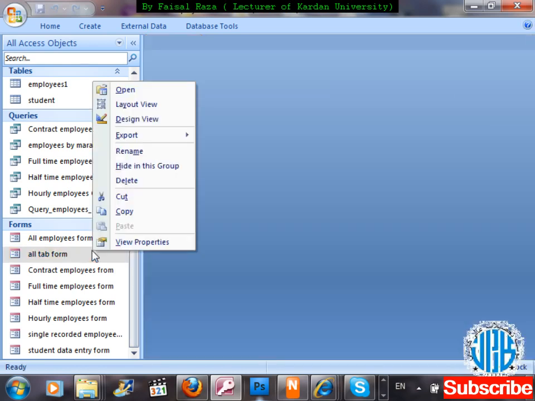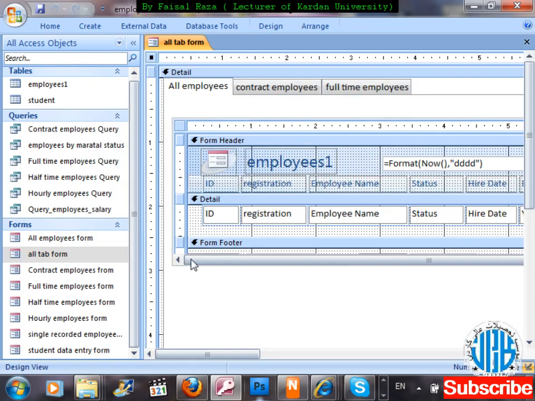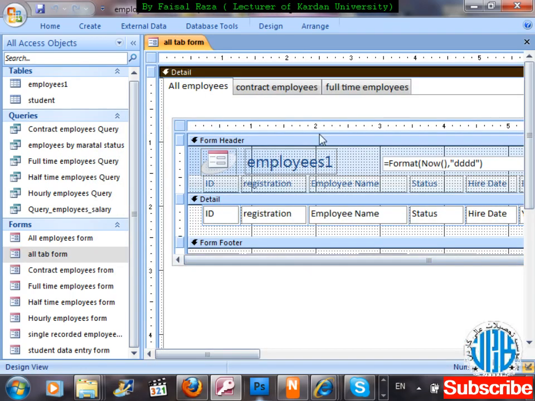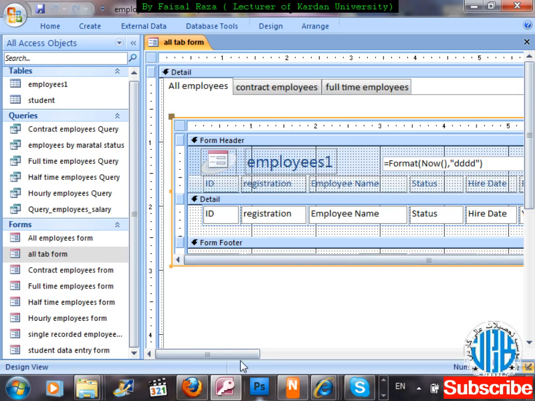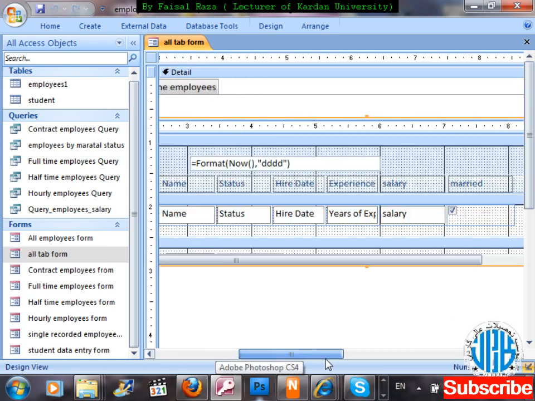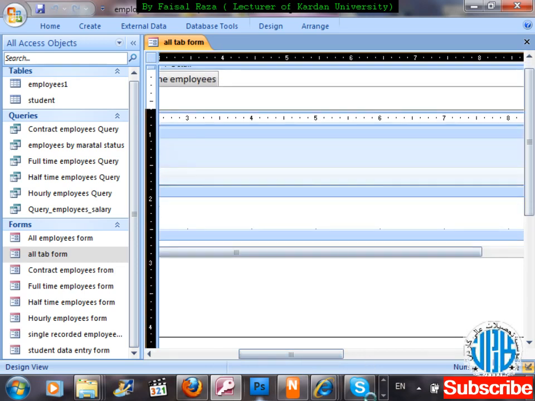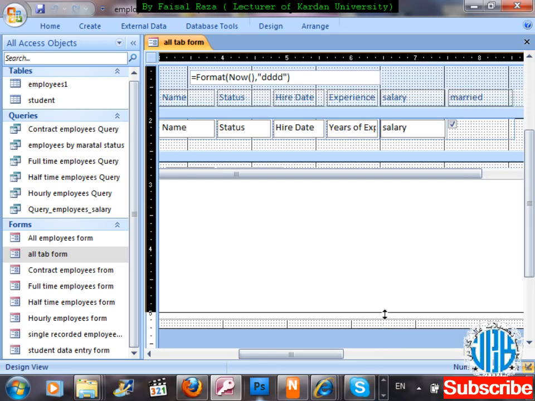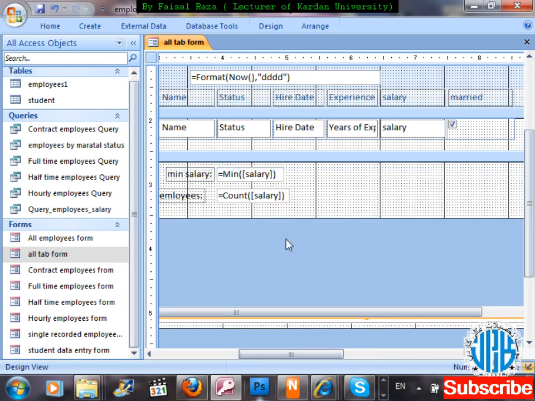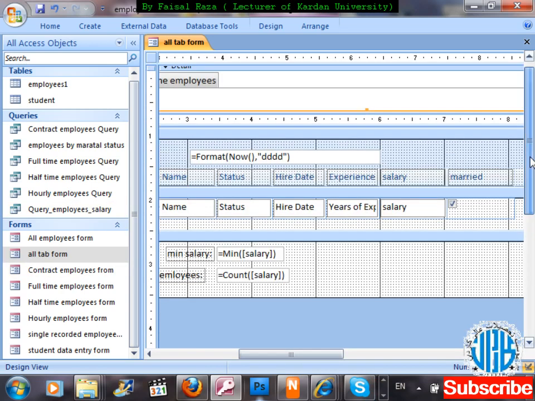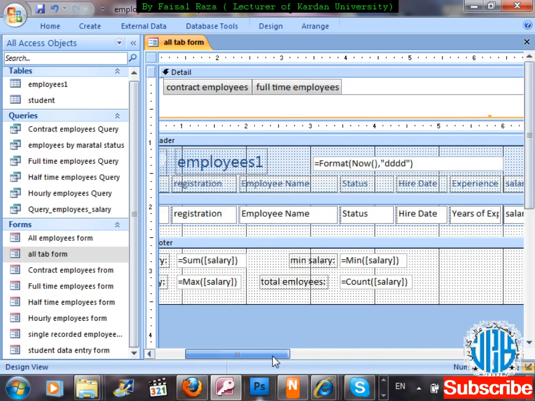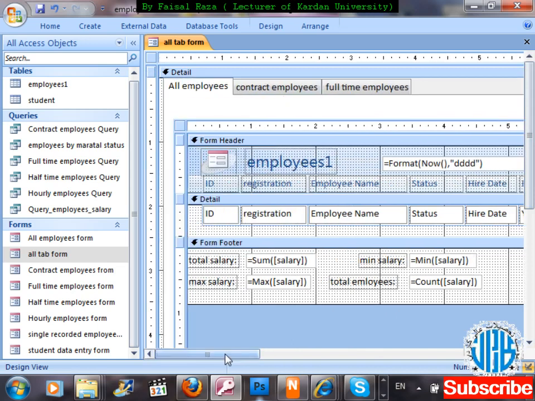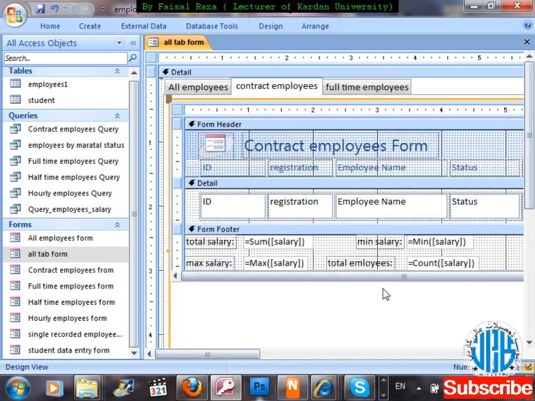Right click on that. Design. Here, this thing which is showing here, just increase the size of that. On the first tab, I am going to increase the size, so it is showing bigger. Up to here, first one. Second one. Another tab control. Was that contract employees or all employees? All employees. Come to the contract employees, use the same technique.